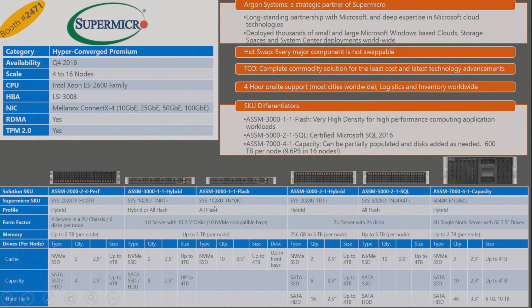Supermicro, last but not the least, again, very popular especially with hyperconverged offerings and deployments in the market. They provide a range of offerings, as you can see here, again, going from very performance-oriented to capacity-oriented. This last one here is very interesting in terms of the density that it brings, right? It's a 4U unit with 60 drives, 48 10s and 2, which packs like 9.6 petabytes in 16 node clusters. So that's pretty amazing, especially for a capacity optimized workload for backup, archival, you name it.